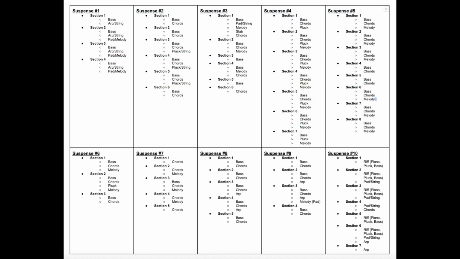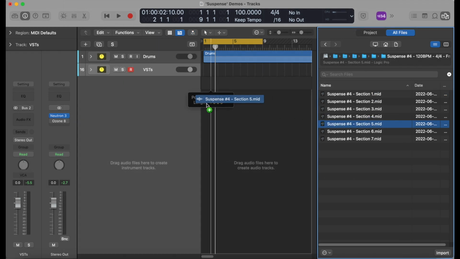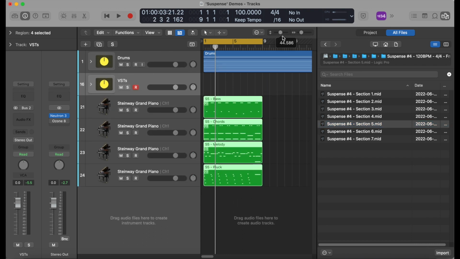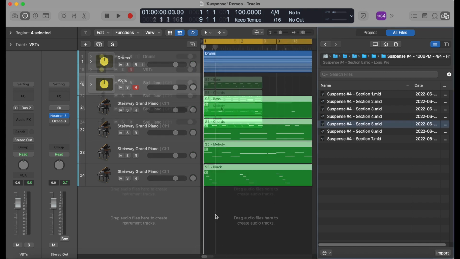Suspense delivers 10 unique songs, 56 song sections, and 144 MIDI regions for multiple instruments. After purchasing and downloading the pack, open your DAW and drag in one of the section files. Let's use Suspense number 4, section 5. Make note of the suggested BPM and time signature, and change your session to match if you'd like. You can change this to anything later on as well.